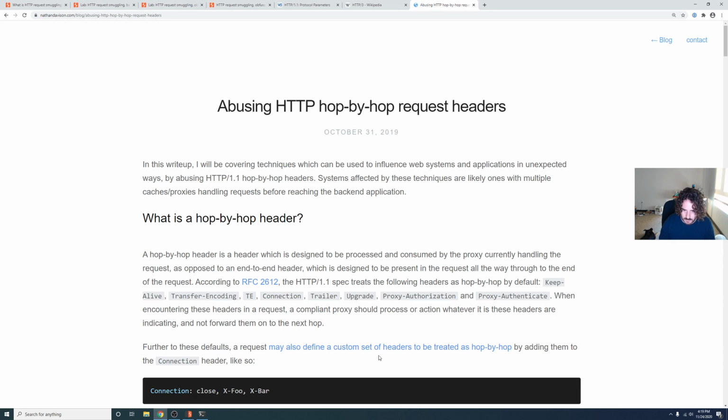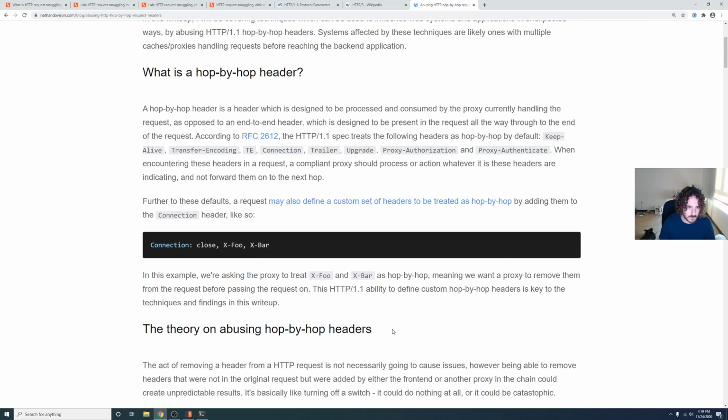You can also use the Connection header to define a custom set of headers to treat as hop by hop. In this example, we're asking the proxy to treat X-Foo and X-Bar as hop by hop. I did not know that was how that worked. That is very interesting. Meaning we want the proxy to remove them from the request before passing the request on.